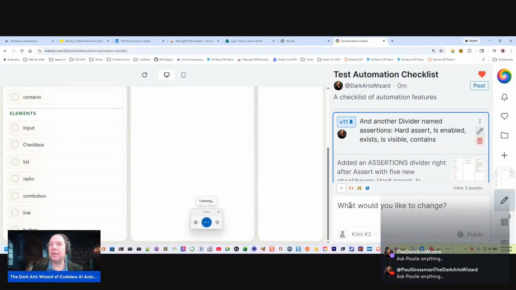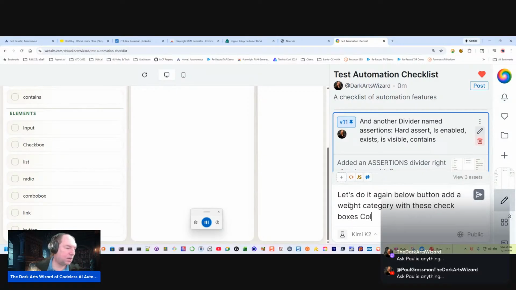Let's do it again. Below button, add a wait category with these checkboxes. Colon, hard-coded, dynamic. Turn this off over here. We'll say checkboxes. Hard-coded, comma, dynamic.